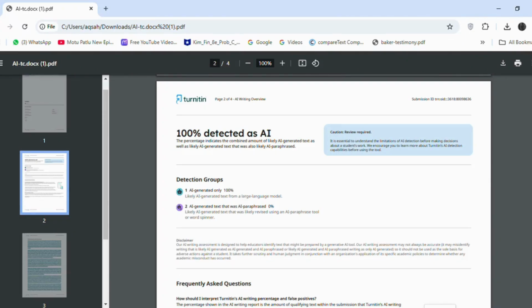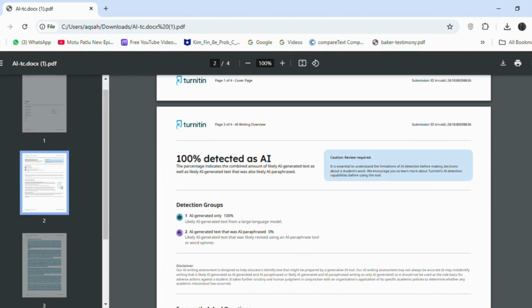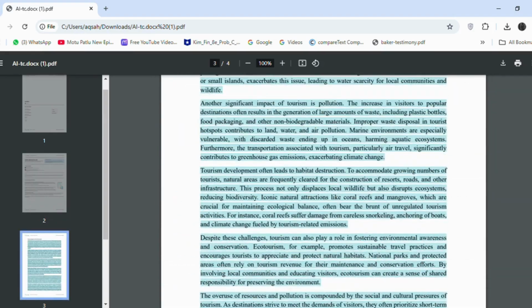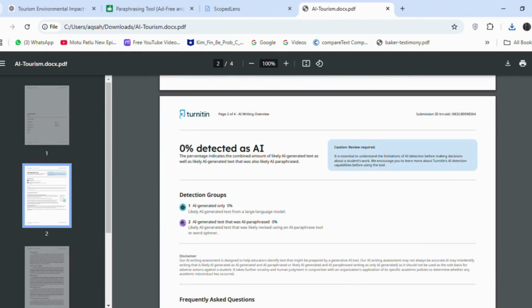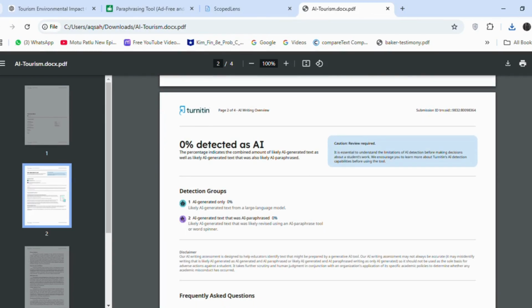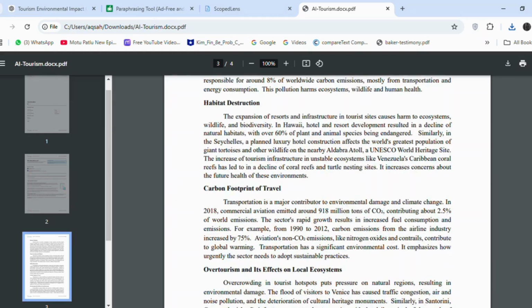What you're looking at on the screen is a Turnitin AI report showing 100% detection of AI-generated content. Now, let's take a look at another Turnitin report. As you can see, it shows 0% AI detection. If you look closely, it says that only 0% of the content was AI-generated, and even less, 0%, was paraphrased AI-generated text.